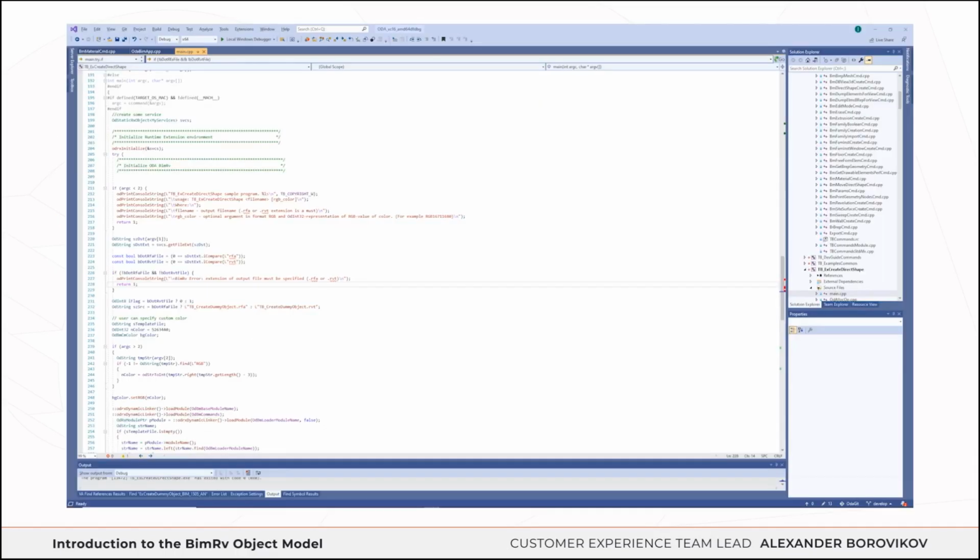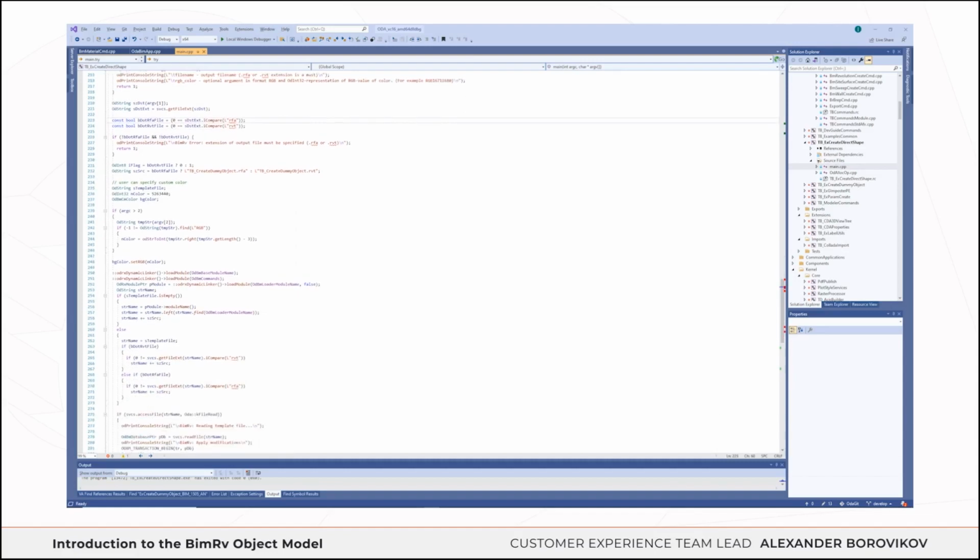Now, let us have a look at the element creation. For this example, we will create a direct shape element. I have a simple application, XCreate Direct Shape, that contains an example of one direct shape element creation. This API gets a command line and parses it. We check that we received a template file, which will be used to create a new file. We check that it is an RVT or an RFA file. Next, we load the main necessary modules.